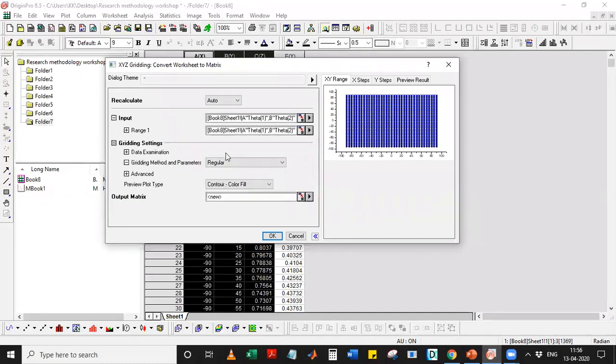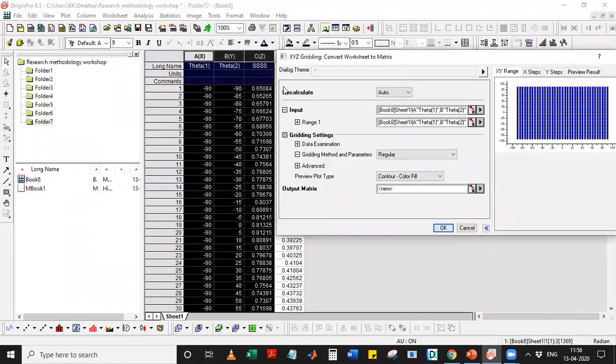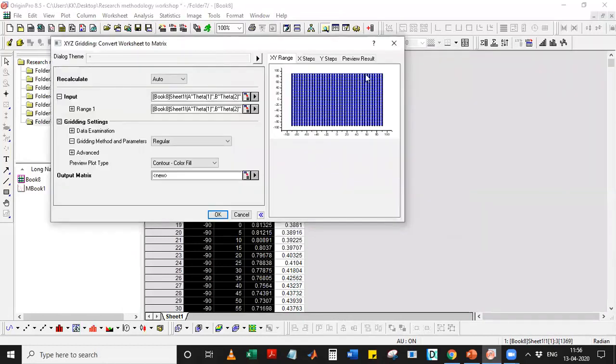So in the gridding, basically what Origin Pro will do is take the 1369 points that I have and form them in this kind of an XY grid. So the more grid points that you have, the smoother the surface will be. If you have very few grid points and you try to do a 3D plot, it will be a very irregular kind of thing.